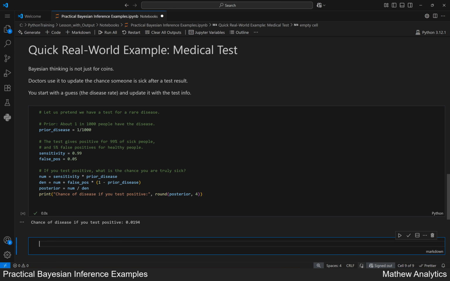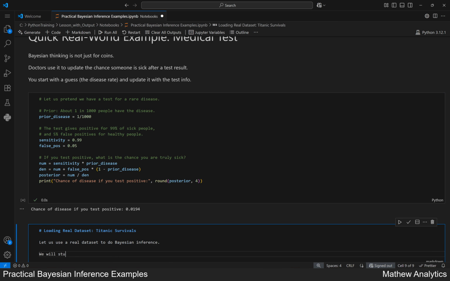Loading real dataset, Titanic survivals. Let us use a real dataset to do Bayesian inference. We will study the Titanic passengers and see how beliefs change about survival chances. Running the cell now.